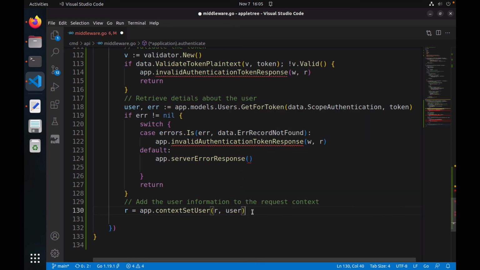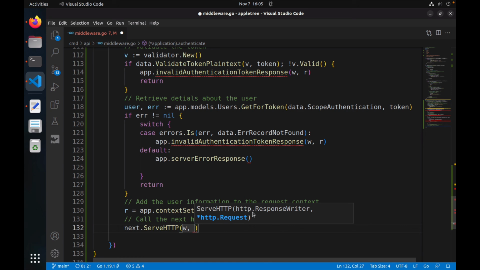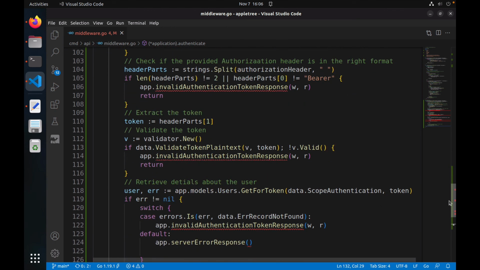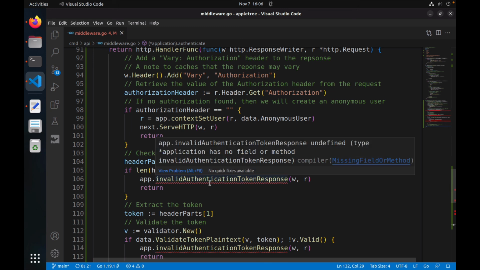Okay, once we have done that, then it means we can send the request on its way. Our middleware has done its job. So call the next handler in the chain. Okay, and so we will simply say next.ServeHTTP, and then we will pass w and we will pass the new updated r. Okay, and that takes care of our handler. Okay, everything looks okay. The only thing we need to do is to implement this invalid authentication token response method. So I'll leave this here for now, and when we come back we will implement this response method. I'll see you then.